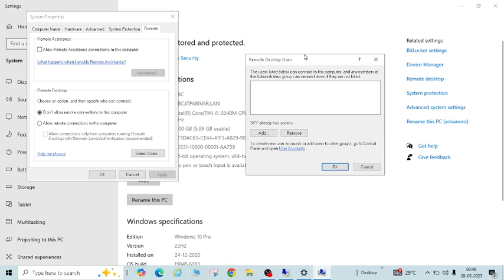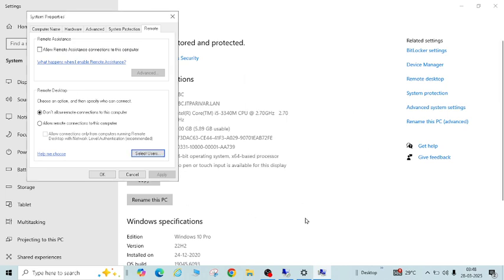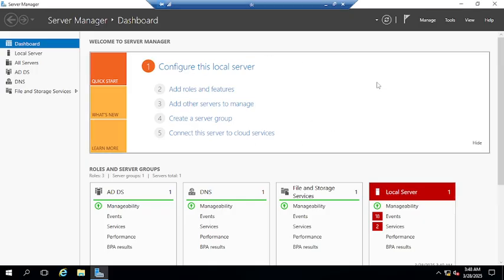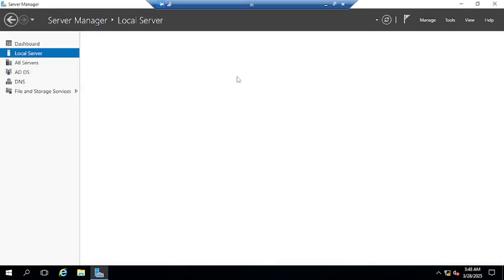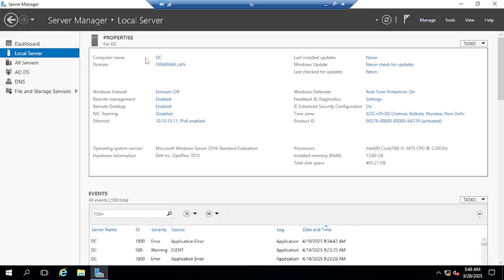In the same way, you can enable remote desktop connection remotely for multiple computers, and you can add multiple users to the remote desktop group. Let me close this. As of now, you can see there are no users. Let me jump to my domain controller. This is my domain controller; its name is DC and the domain name is itparivar.lan.